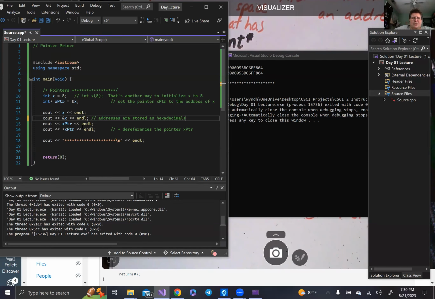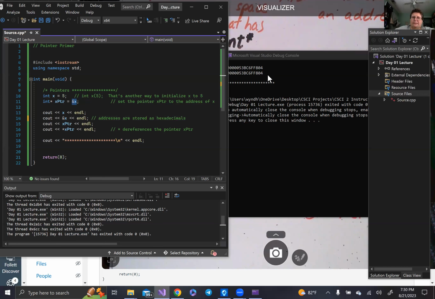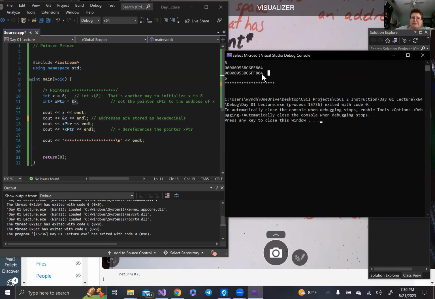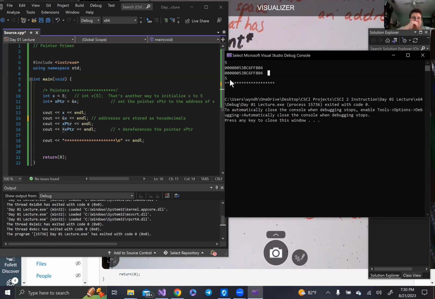So it gives us that. And then notice when I did XPTR, I had stored it as ampersand X, and it's also showing me that content here. When I dereference it with the pointer, or with the asterisk in front, it yields the content at that location.